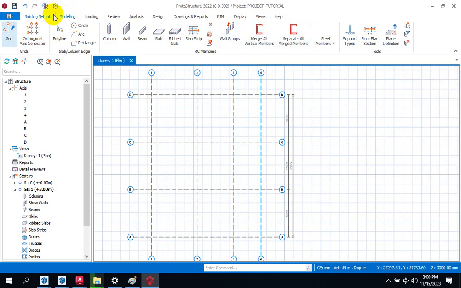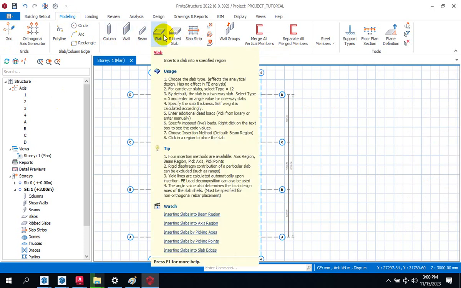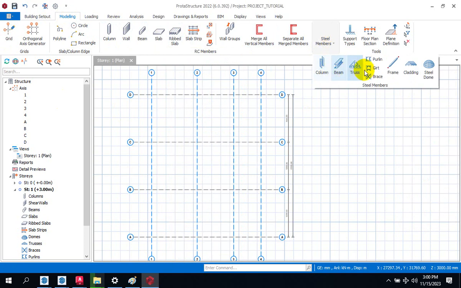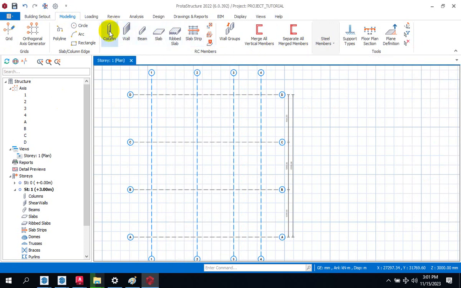I'll close this. Under this modeling are all the structural members that you want to use in your design. So if you come to this place, you click on this drop down. There is steel here. This steel dome is used in a mosque. But this area now covers reinforced concrete.